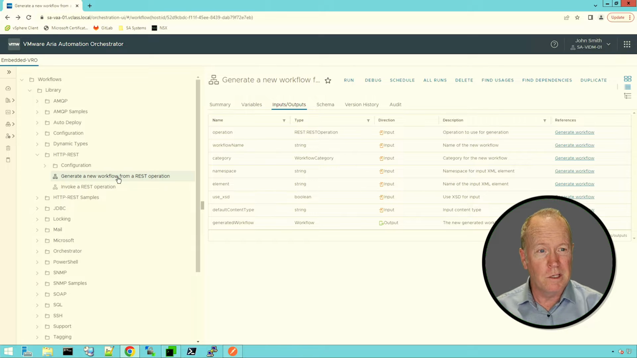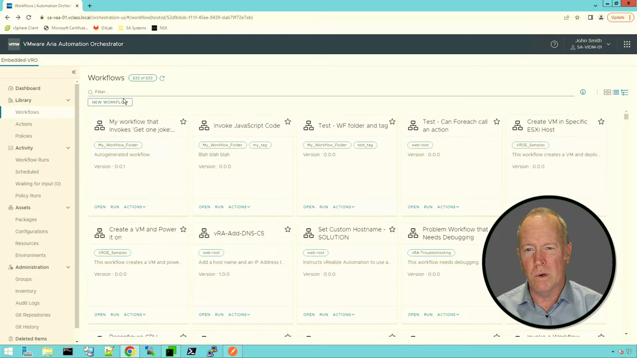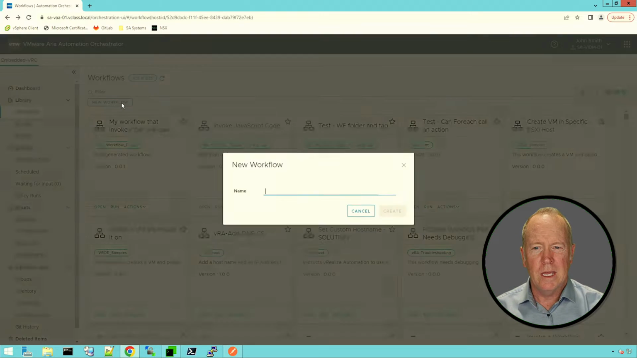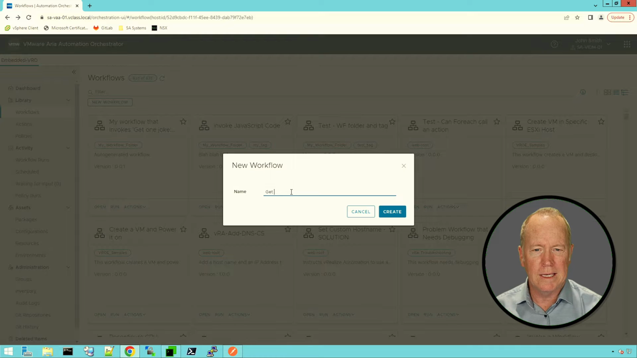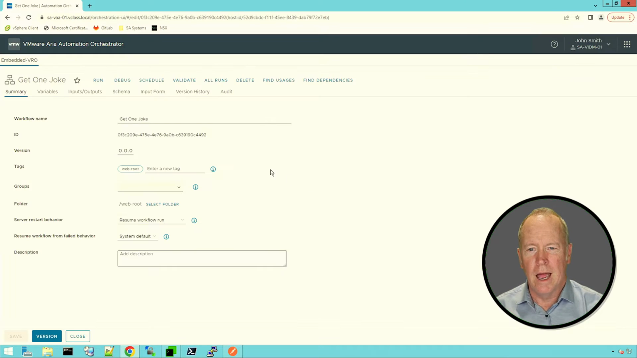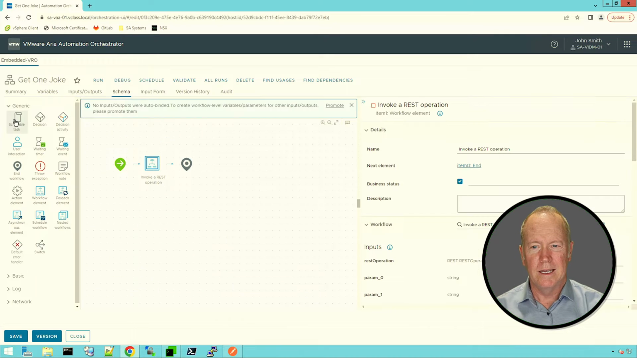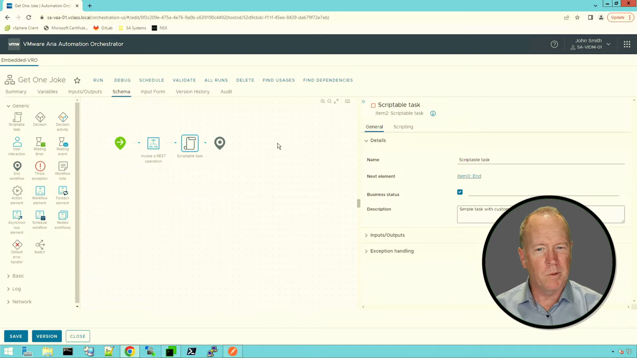ourselves. So to do so, let's first go back to card view and we will create a new workflow. We'll call our new workflow get one joke, and we can go with the default settings here. But what we want to do is go to the schema. I'm going to drag in a scriptable task, and I'm going to label this scriptable task parse JSON, and we'll see in a few moments what that's doing.